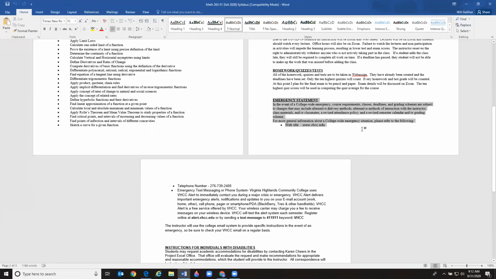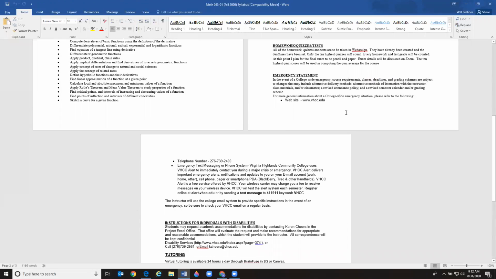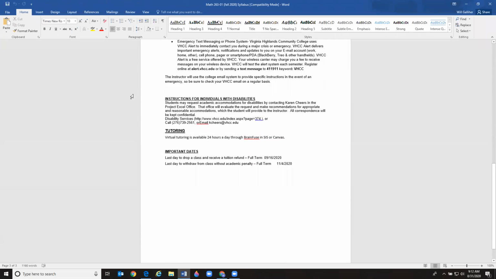The emergency statement is there, and it talks about alternate delivery methods. And since we're doing things on Zoom, we're pretty much already under the emergency statement. As far as instructions for individuals with disabilities, the most common accommodations are extended time on tests, alternate test locations, and things like that. Those are already in place since we're now working from Zoom. So I do believe that the individual accommodations are probably already taken care of.